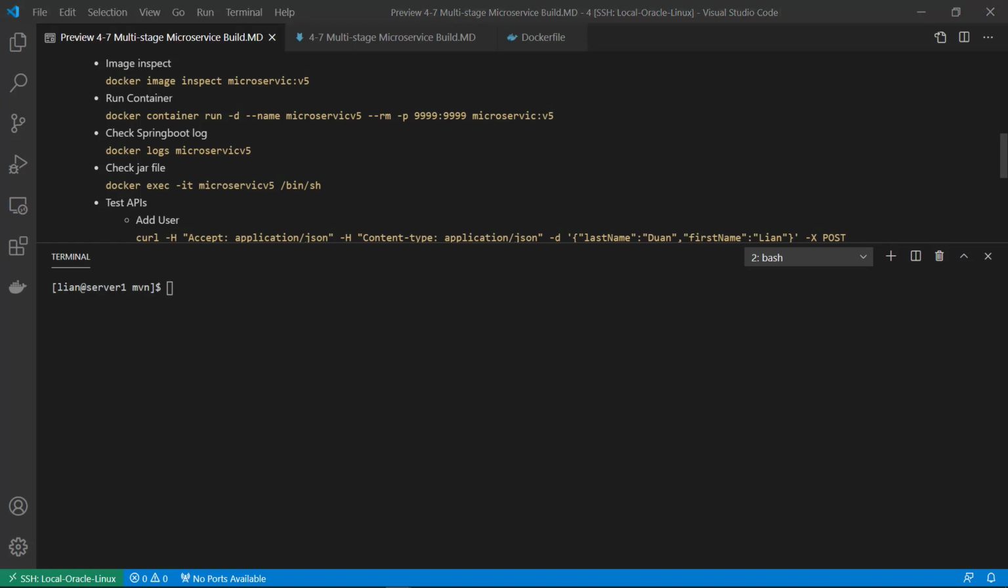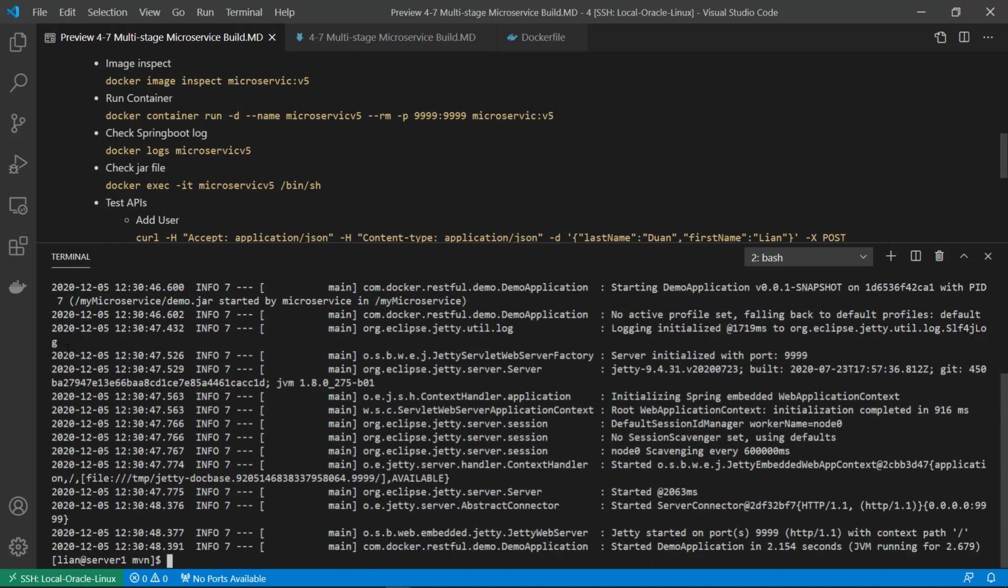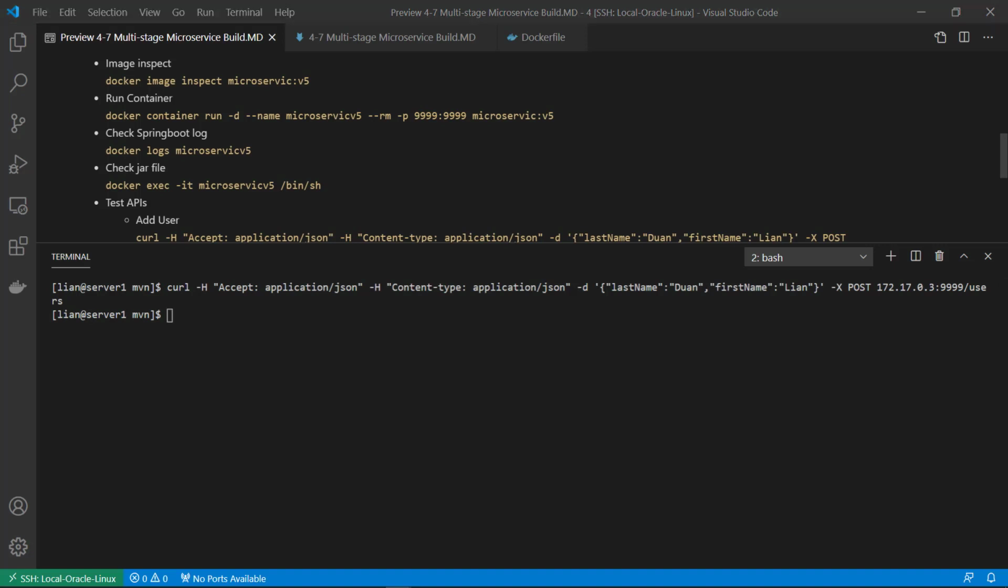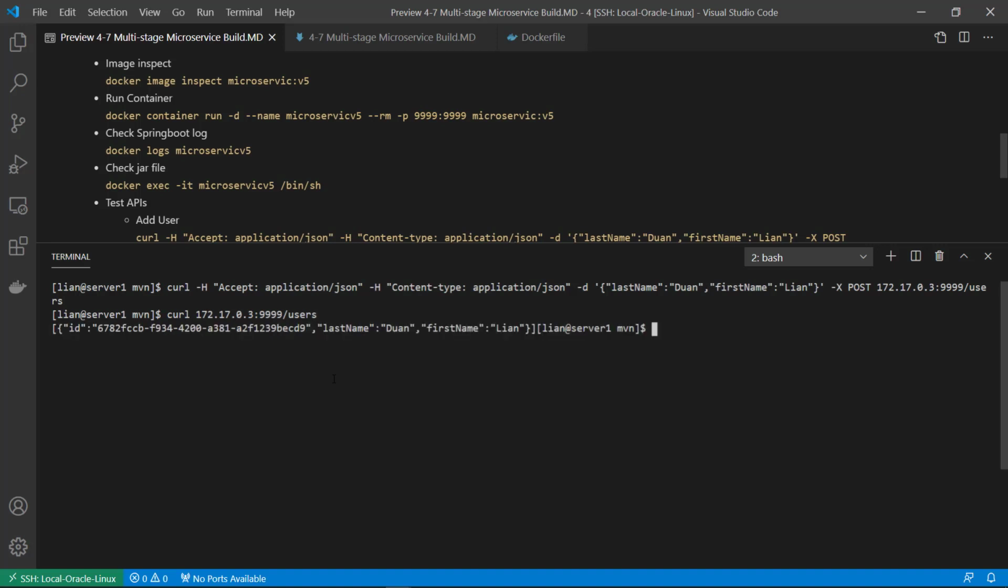Verify the Spring Boot log. Docker logs with the container name can show a specific container's logs. Running successfully. Test the APIs. First, test the add user API. Headers. Next, check our result. Use the find user API. The API is working as I expected.